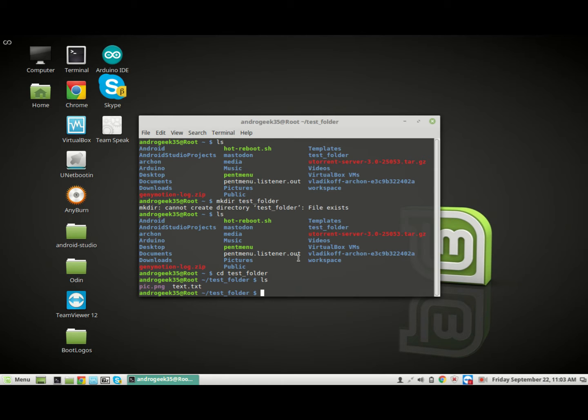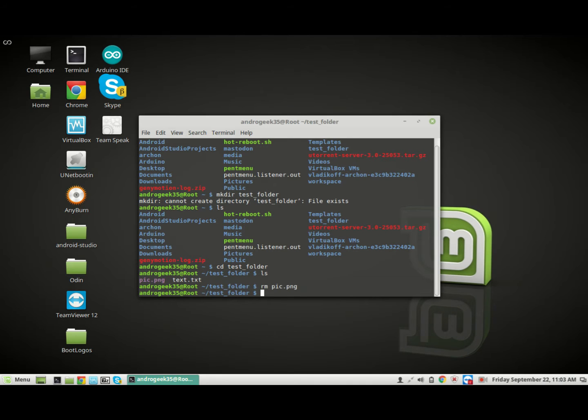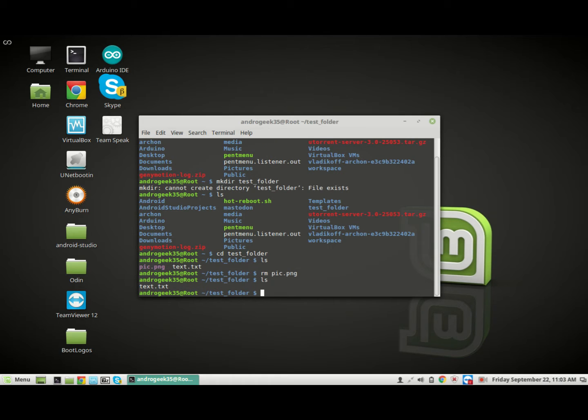And then we're going to show you how to remove it. So just from the command line, you guys can use the remove command. So rm and then the name, so pic dot, and then the ending, for me it was PNG, so you guys use whatever you guys had. So right now I can do ls, and the picture is gone. So that's how you remove the picture.